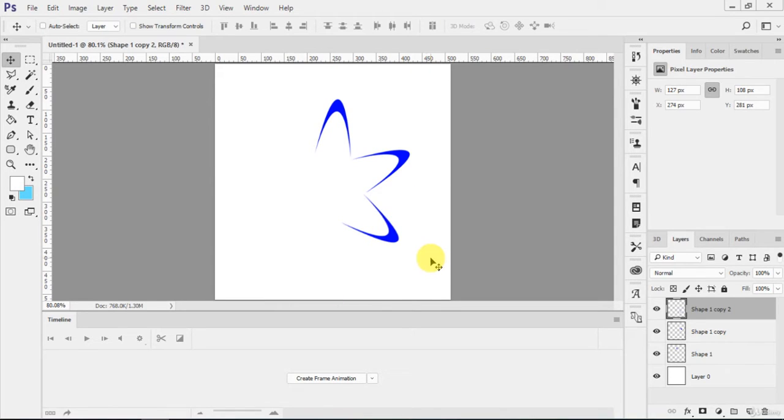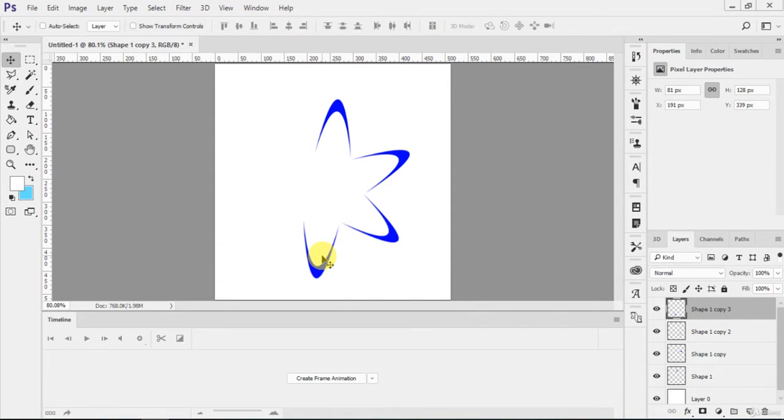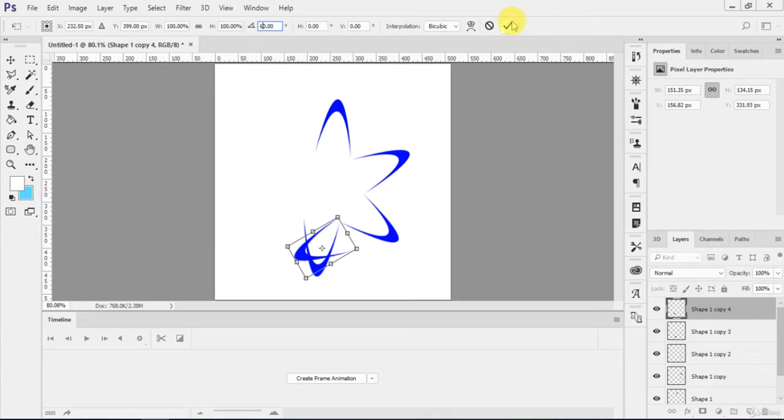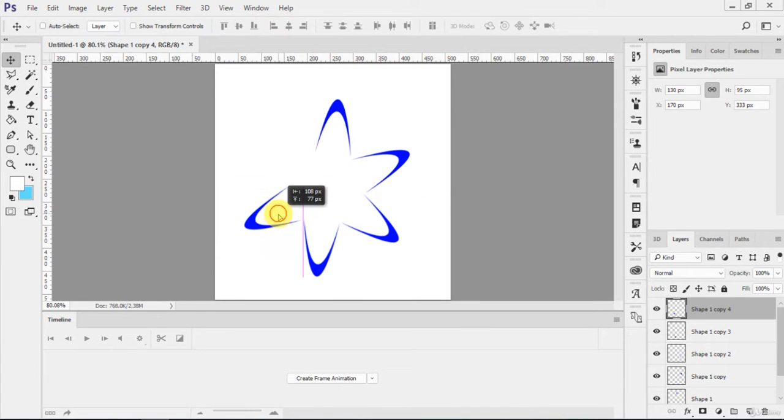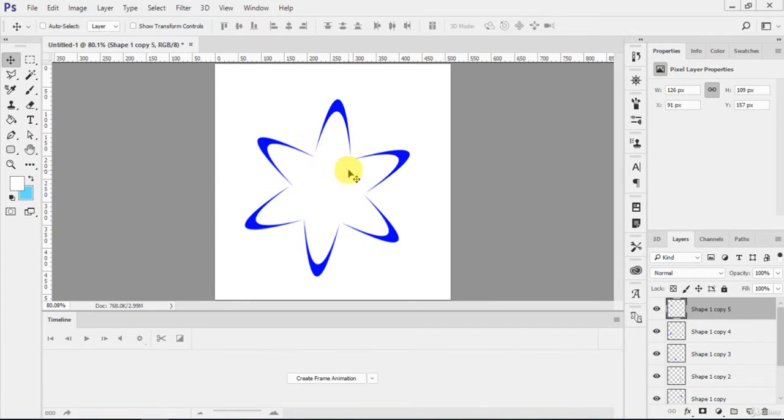Okay, so now we have 2 and we need 3 also. Just Control J, Control T, again 60 degrees. Just paste it here. Okay, now again Control J, Control T, 60 degrees. Yep, and this is 1, 2, 3, 4, 5, and yep, 1 is remaining. So alright, all done.